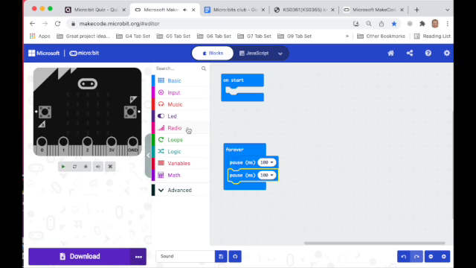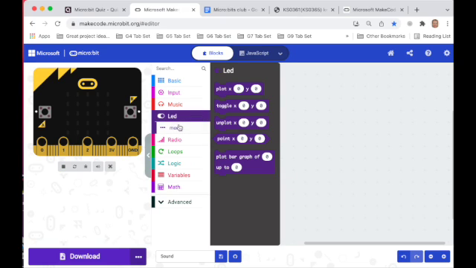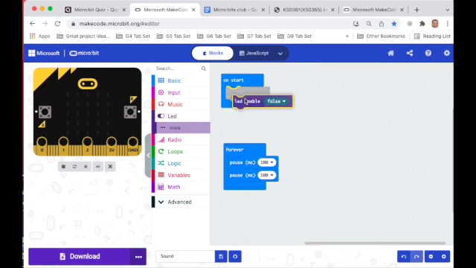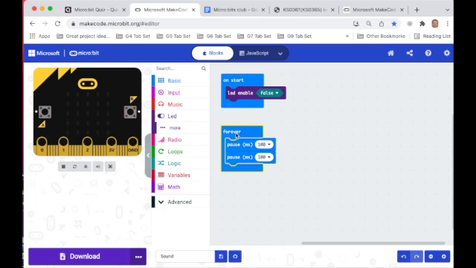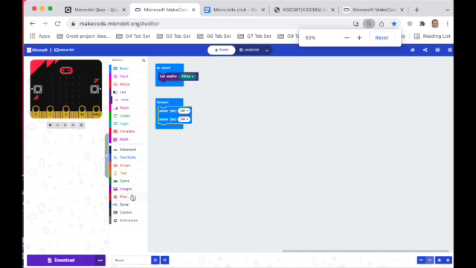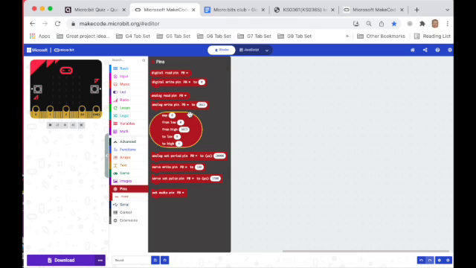But we also need to disable the LEDs. So we'll go down to here and we'll go to LED enable false. That just means the onboard LEDs won't be used in this program. Finally, we go down to advanced. You might want to zoom out a bit if you can't see this. You go to pins, and it's very important you choose digital write pin, not analog write pin.